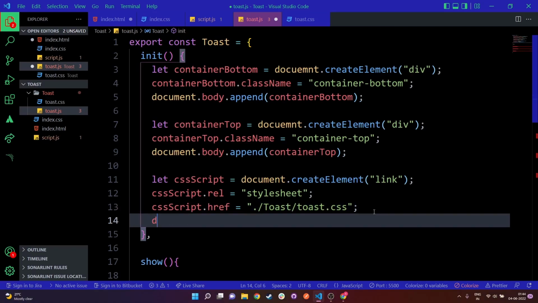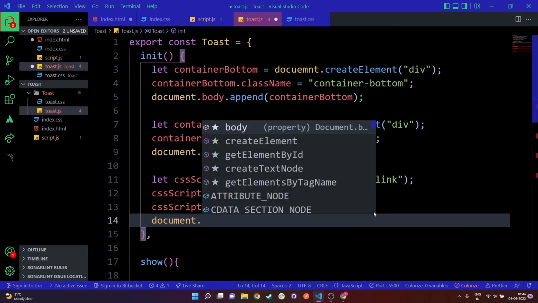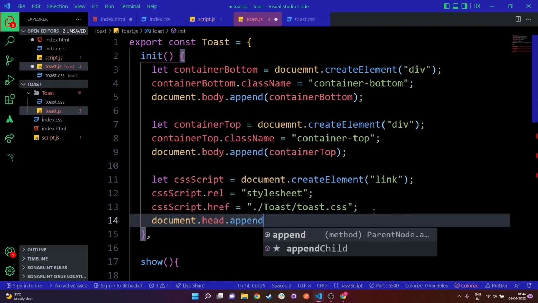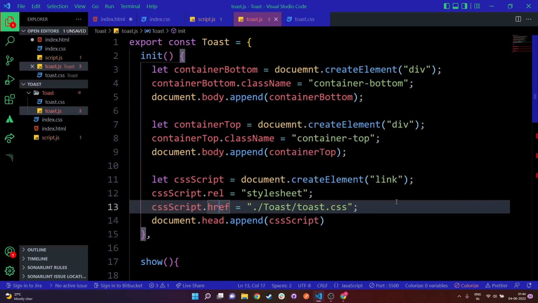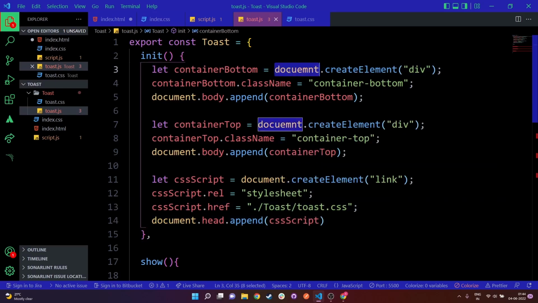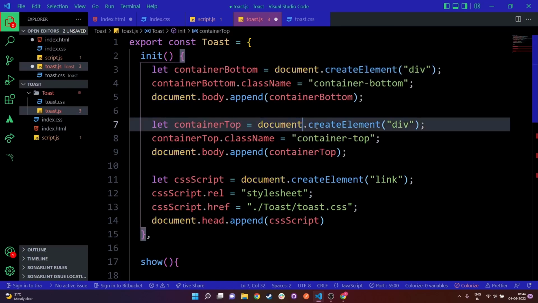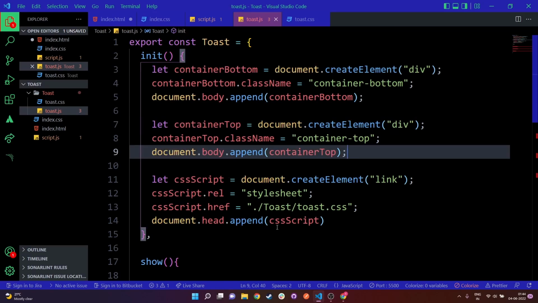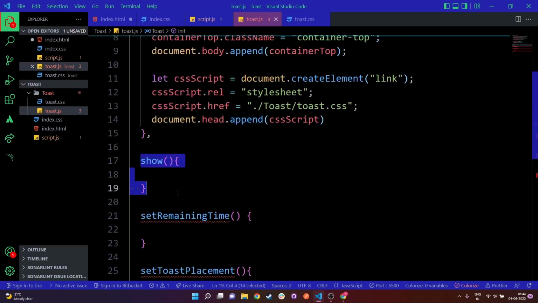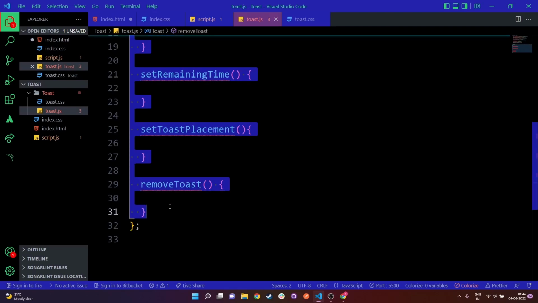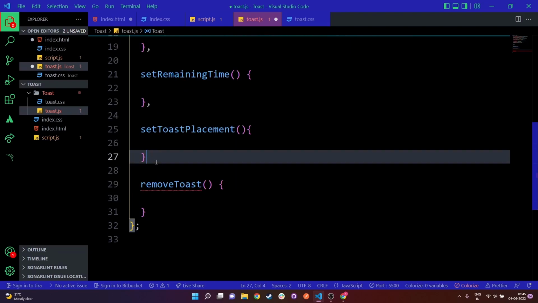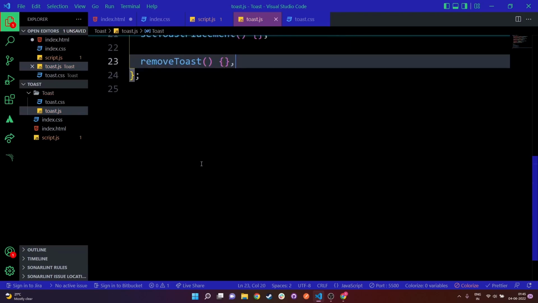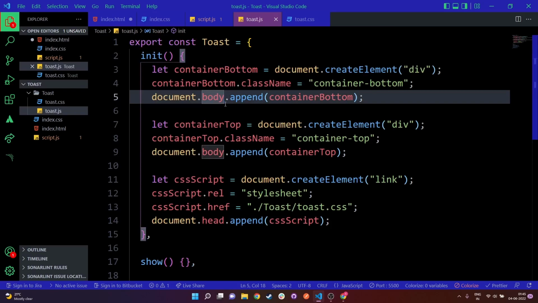All right, so after this we just need to append this cssScript to the head tag. We're going to say append and then cssScript. Now before moving forward, I realized this should be document. I misspelled it. Do the same over here. All right, it's spelled out properly now, and we are appending it as well. And I'm just going to comment all this out for now. Wait, instead of commenting it out, I'll just give this, and now it won't show those errors. All right, I'll save this.